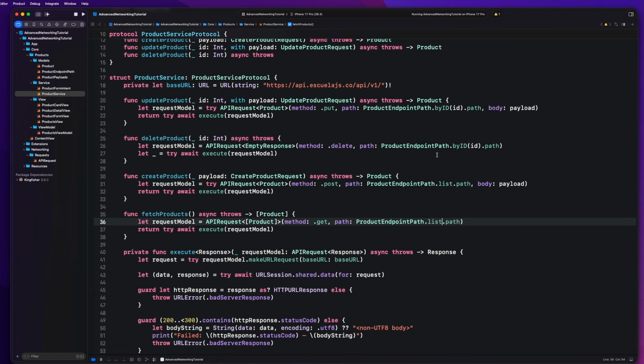However, I think we could take this a step further. So right now, this path still accepts raw strings. So we don't know that we have this product endpoint path potentially, right?